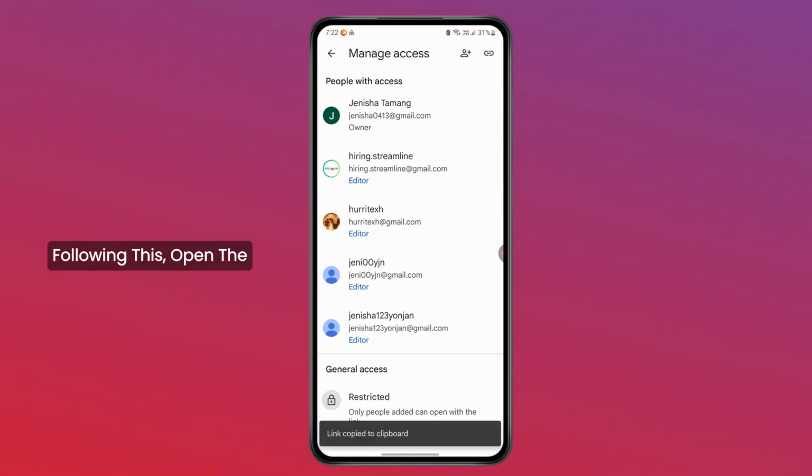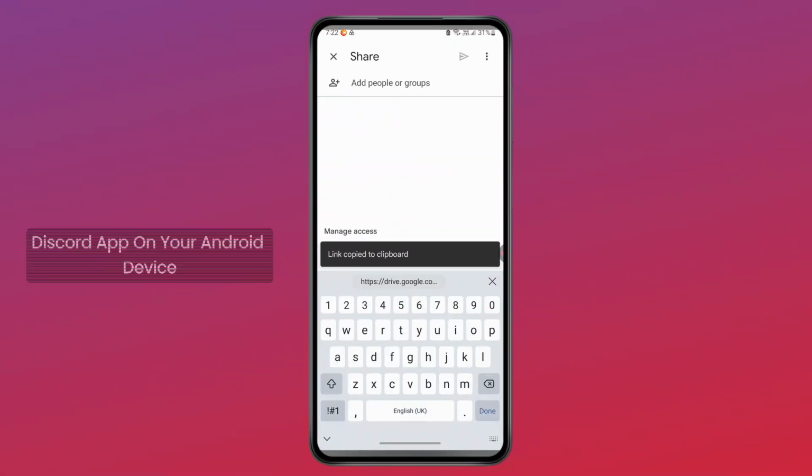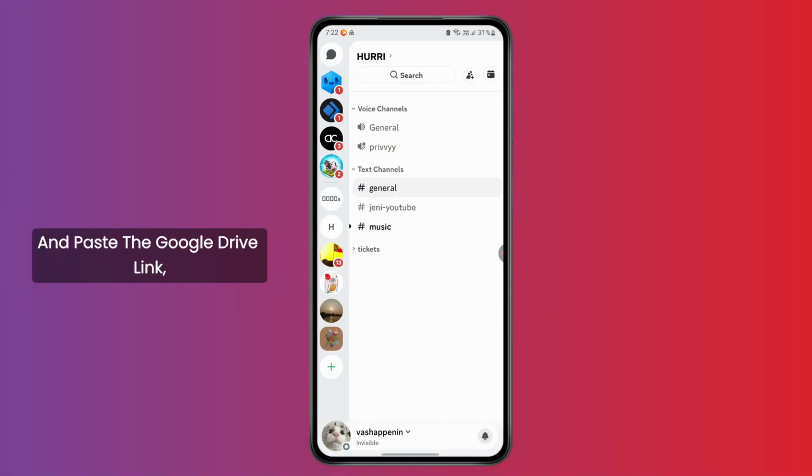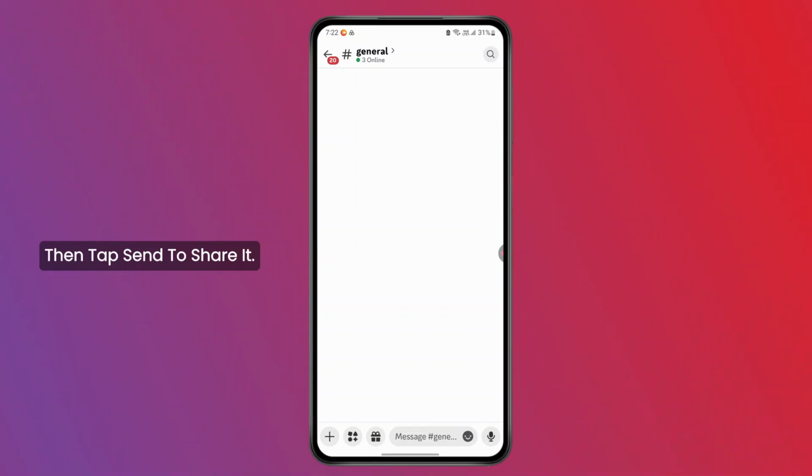Following this, open the Discord app on your Android device and go to the channel or direct message where you want to share the file. Once done, tap on the message box and paste the Google Drive link. Then tap Send to share it.